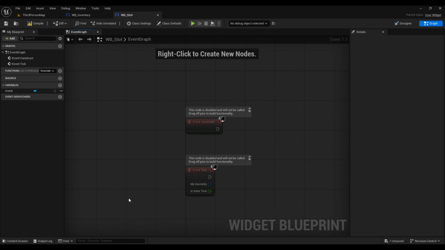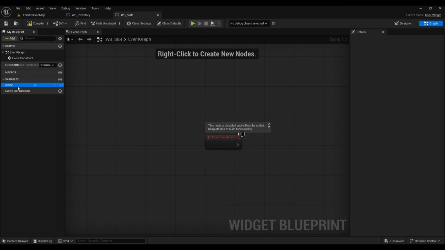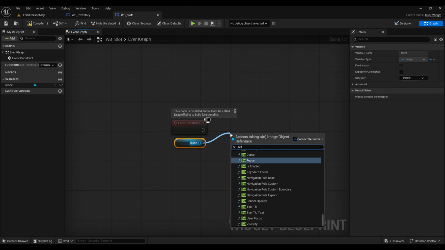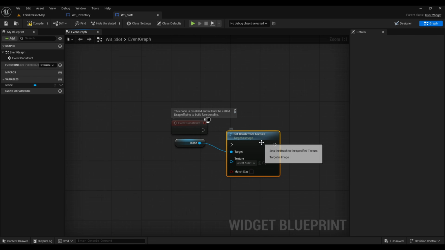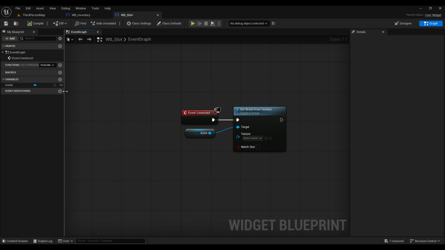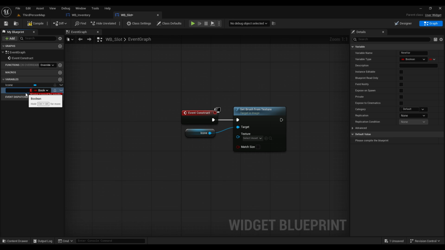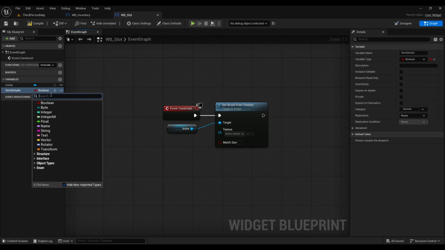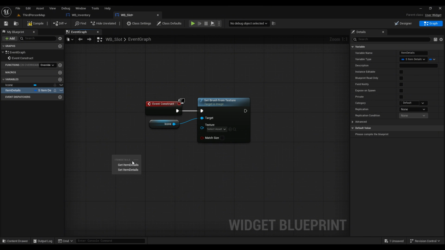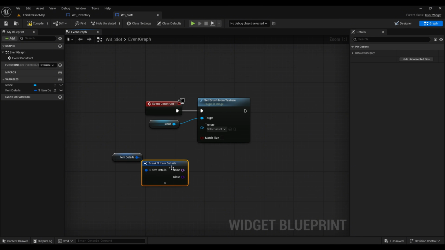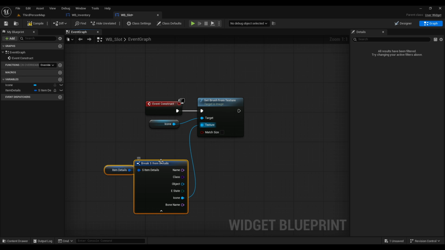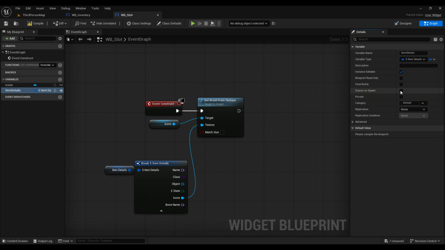Now come to our graph. Here I will delete both of these, and I will get this icon, and from this icon we will search for set brush from texture, and I will simply connect it. And for this texture, we are going to create a new variable. I will name it item details. The type of this variable will be the struct that we created in our previous video. Hope you remember the struct for storing every detail of the item, which is S item details. Yeah, this one. So I will simply get it here, and from it I will break item details, and I will connect our icon here. And one more thing, just make sure to turn on this eye, and inside its details, just turn on the expose on spawn.